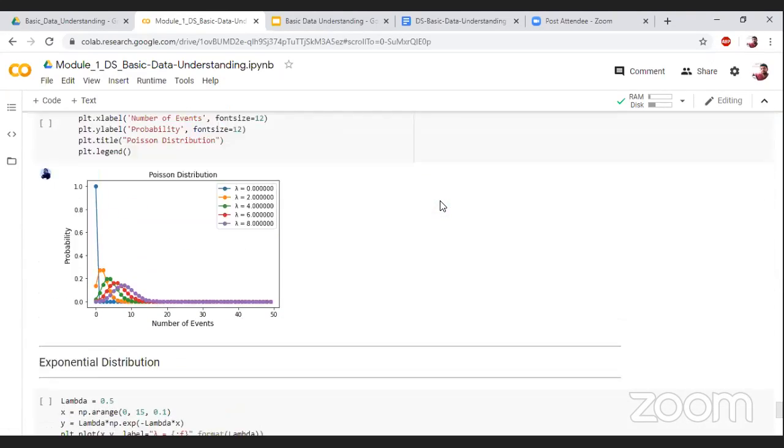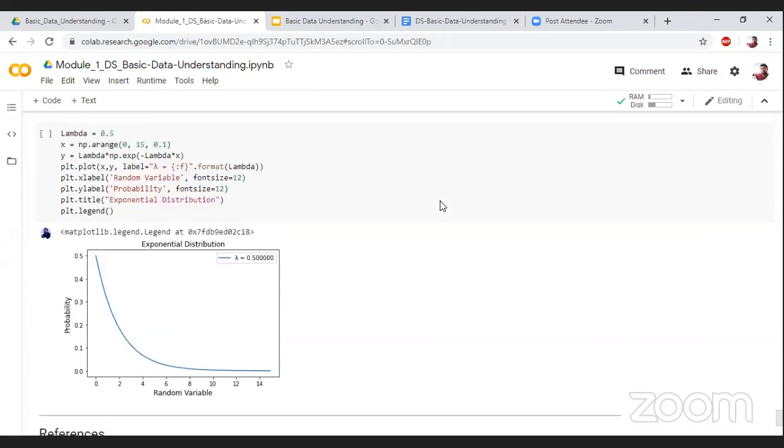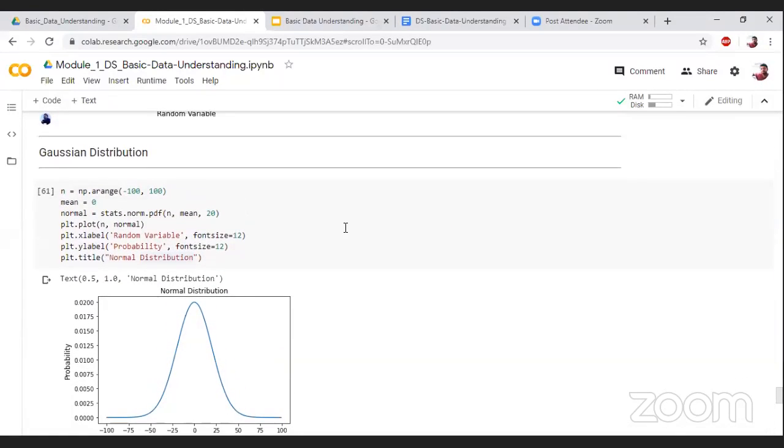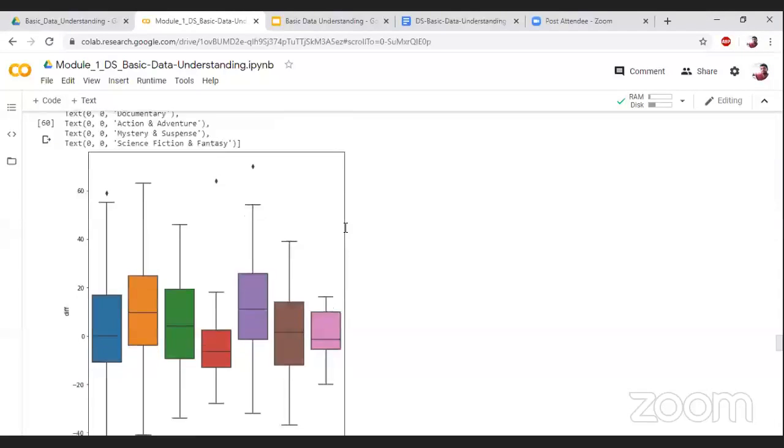Let's pause for some questions. Kasina? Yeah, sure. Yes, so I had a doubt in box plot. Okay, fine.